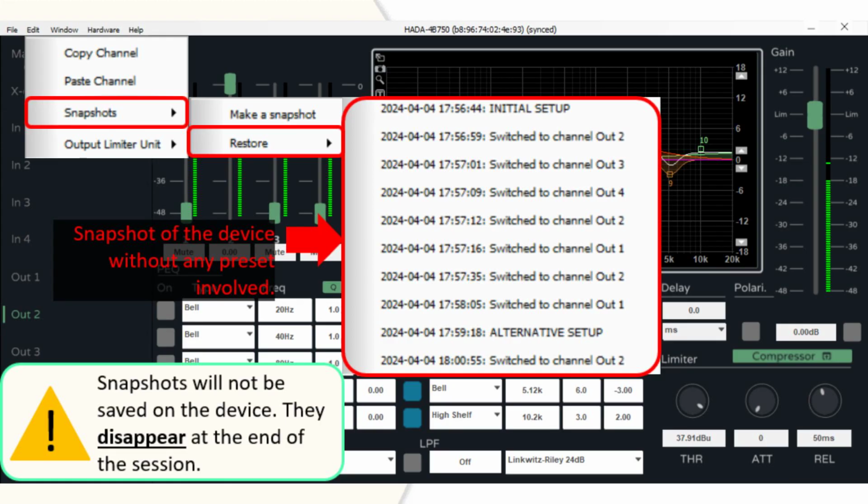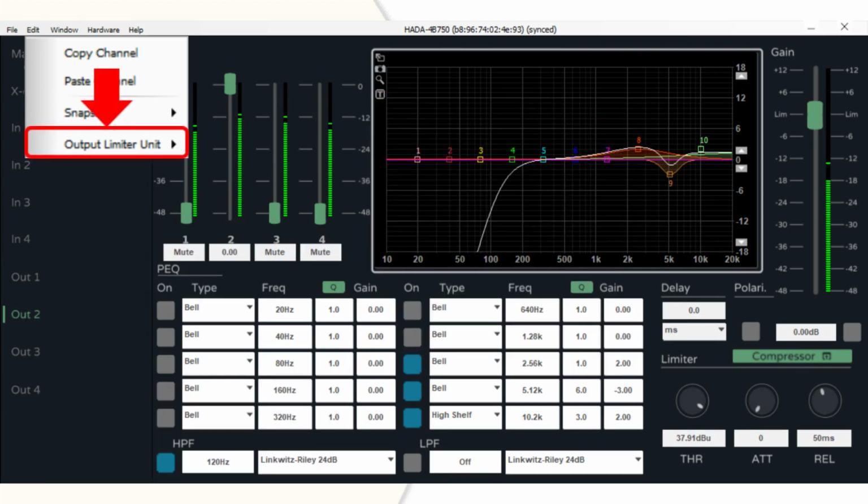Using snapshots is a fast way of trying different configurations during the commissioning. But be aware that the snapshots disappear whenever you close the software. So if you are happy with some configuration, you must save it into a preset in order to load it whenever you need it. The last option in the Edit menu is Output Limiter Unit.